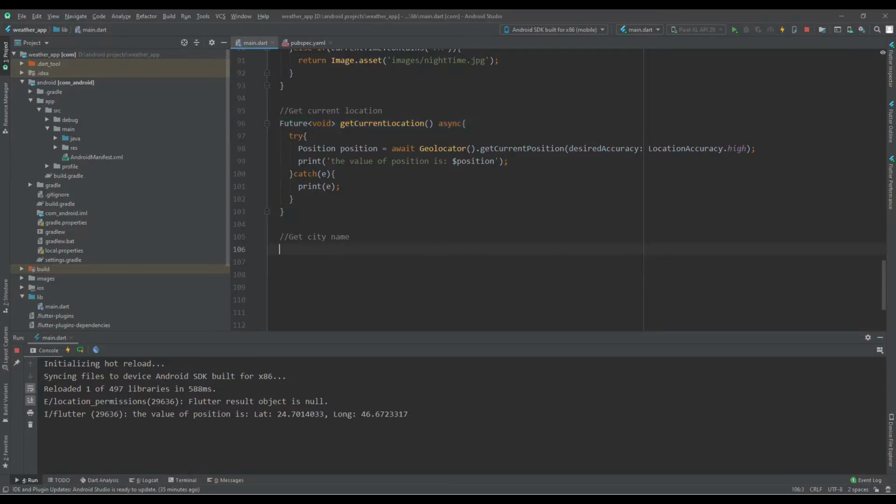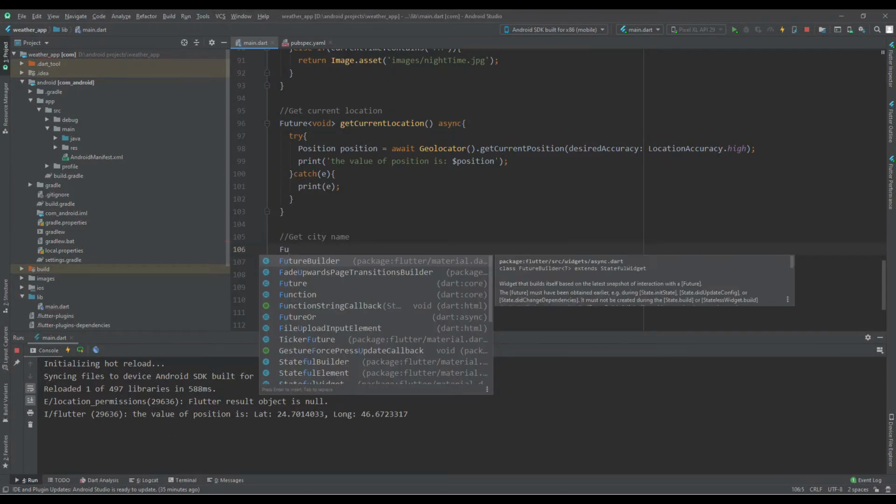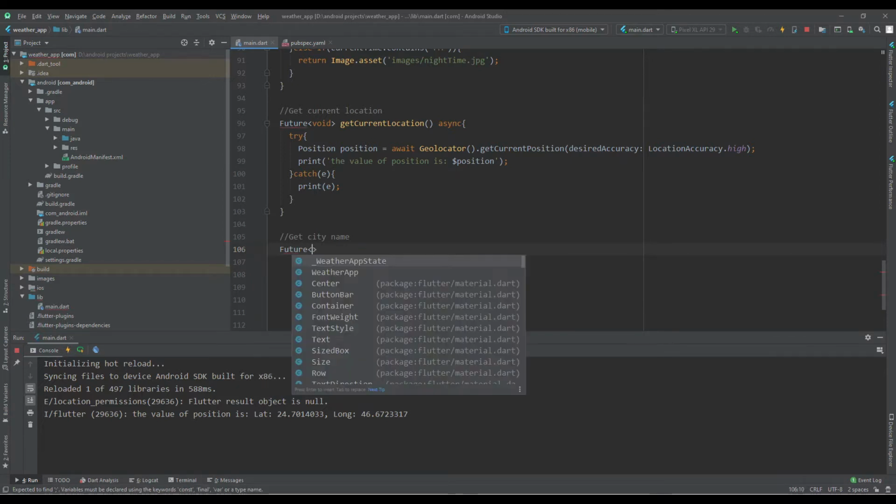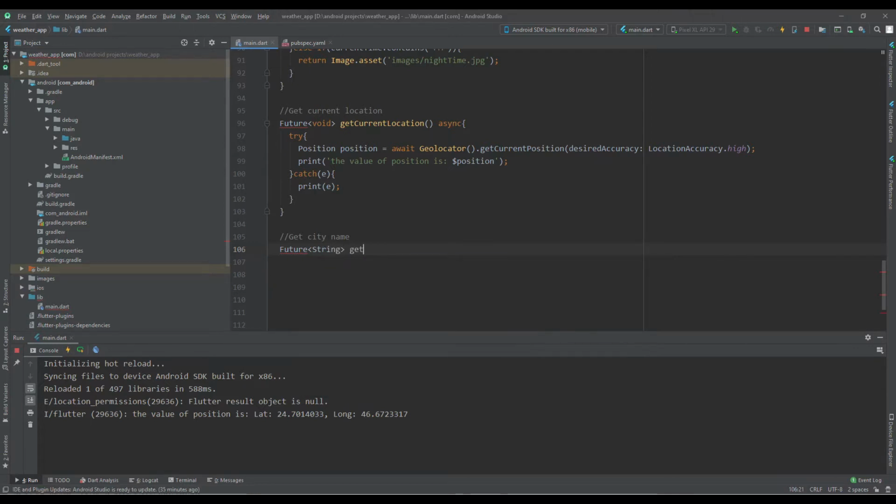Just first Future, and here I want to return a type of string, I mean for the city name. Get city name, async, then just paste that code we just copied from the Flutter website here.